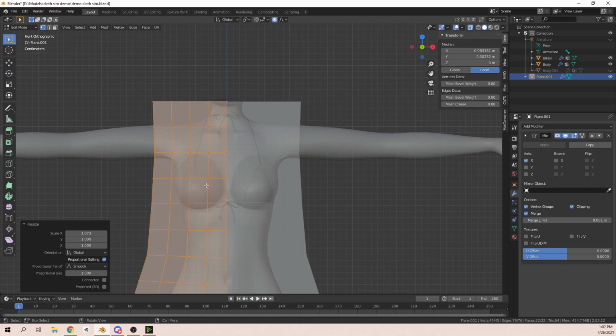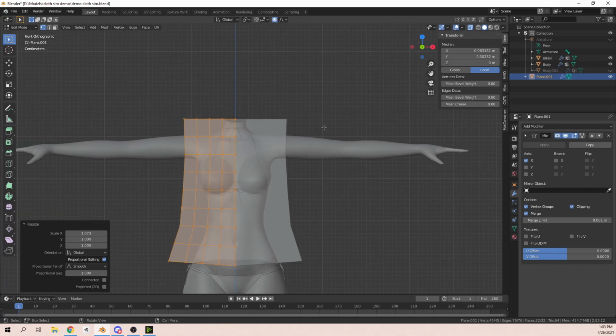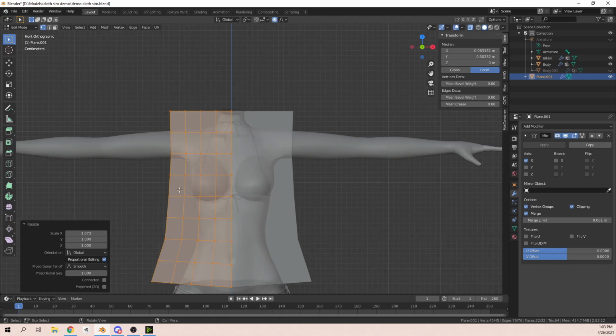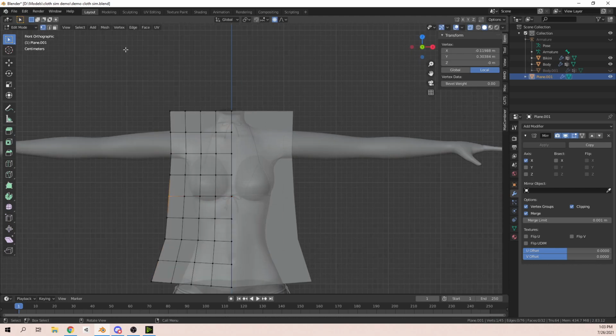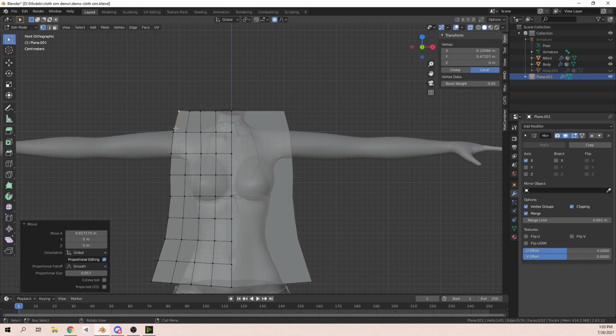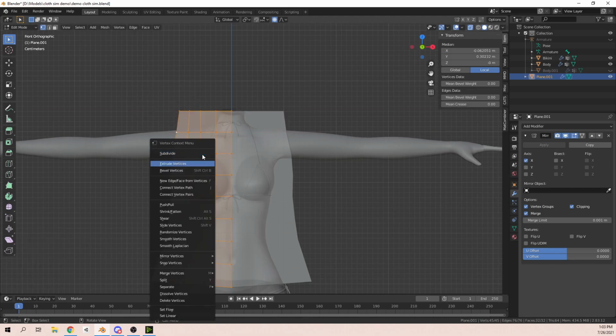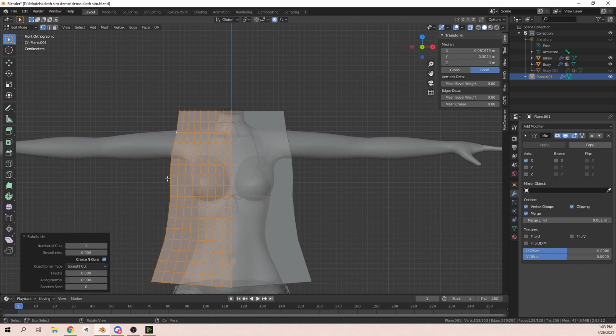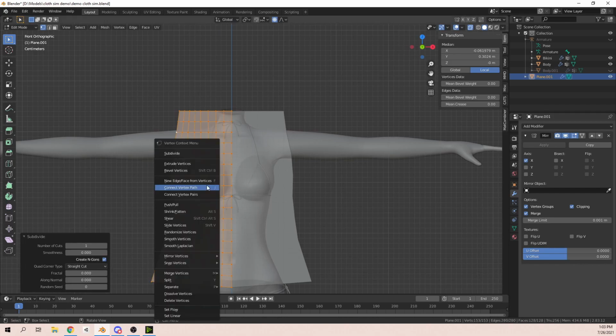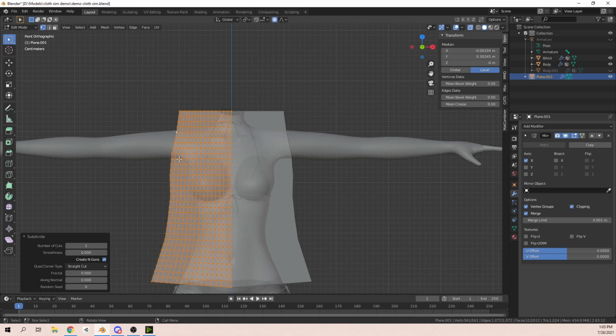I think we're going to need more. We want to have some edge here because it's going to wrap around. So I'm going to zoom in. That's there. That's there. Another subdivide. And with this, because it's fairly close, I'm just going to do my subdivides.